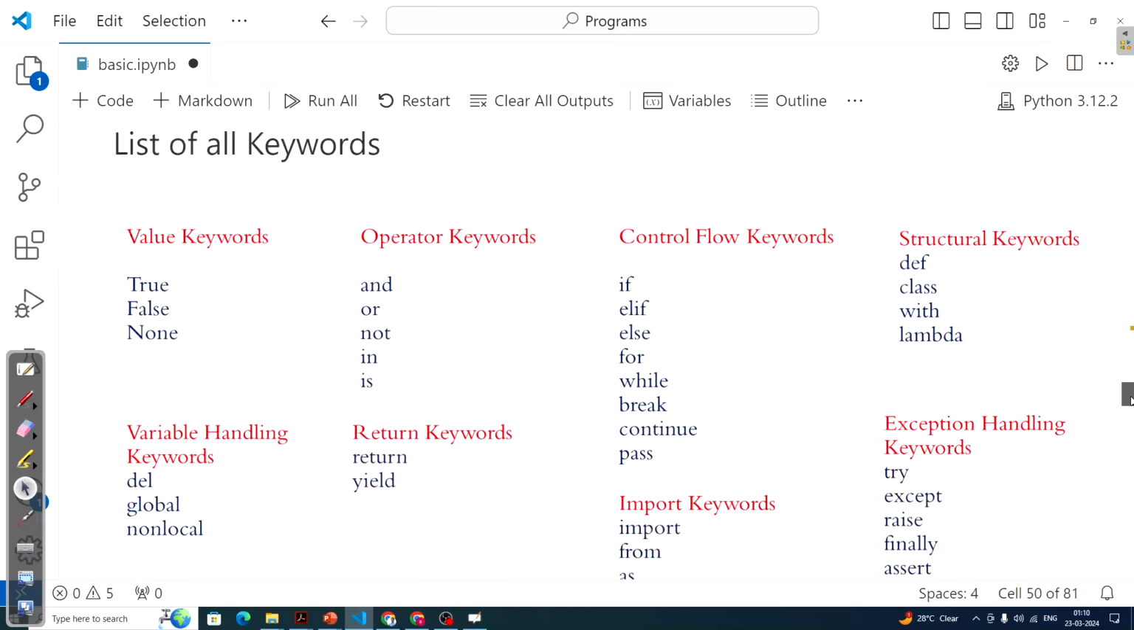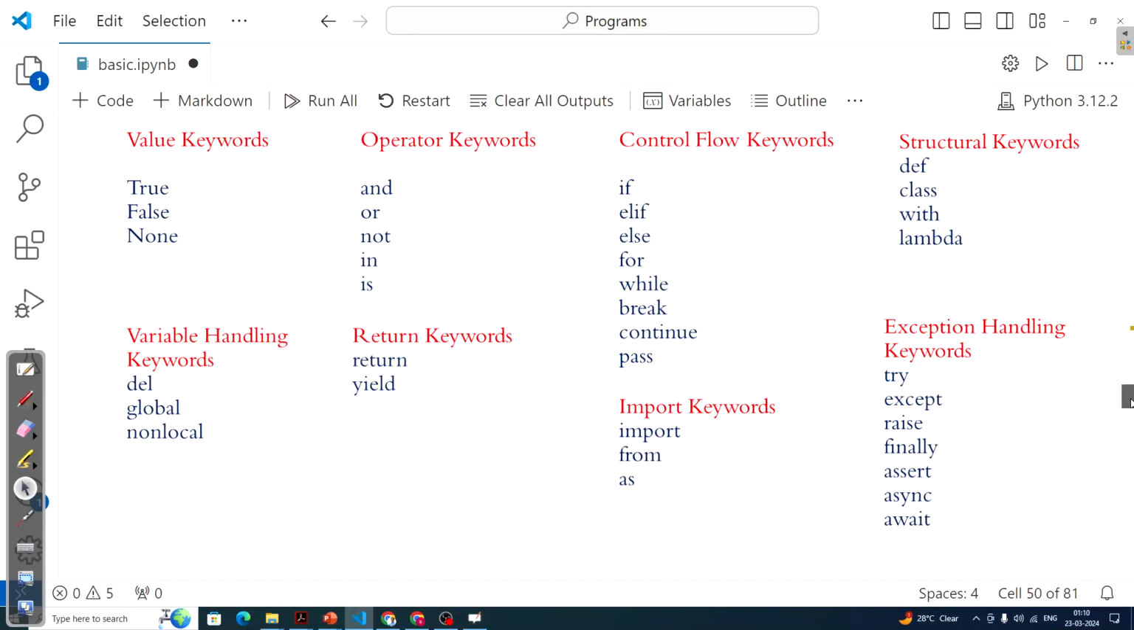We can classify the keywords like this. The value keywords: True and False are Boolean values, and None represents no value. If you observe, only these three keywords start with a capital letter. All other keywords are entirely in lowercase. Please note that: True starts with capital T, False with capital F, and None with capital N. So these are the value keywords.